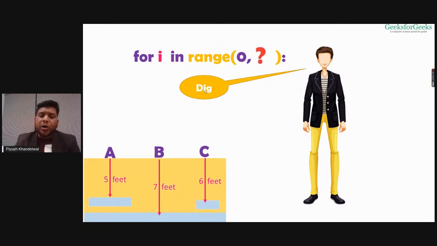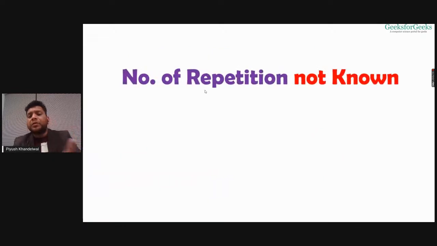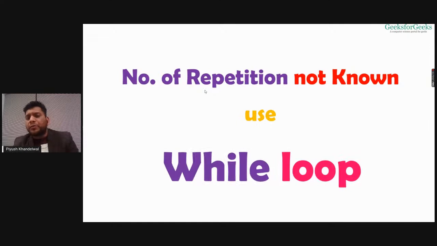So right now I'm not sure how many times I have to say dig to my robo, because what a for loop wants is the start as well as the end. Then only it will be able to repeat that task that number of times. But here the problem is that the number of repetitions is not known to me. I don't know how many times the digging robo has to dig. It might depend on where it is digging. So Python helps you when you don't know the number of times that you want to repeat the task. You can use a while loop in that case.